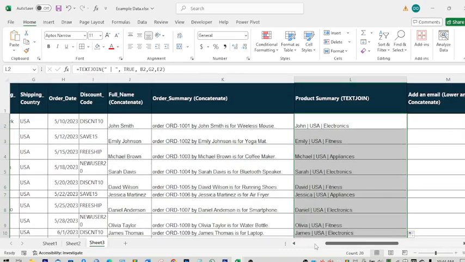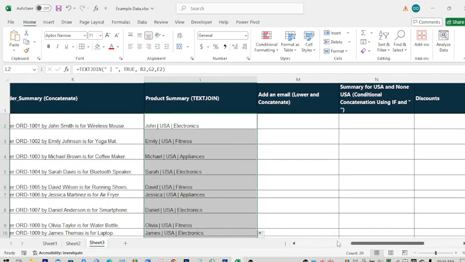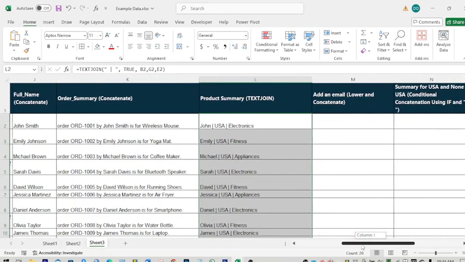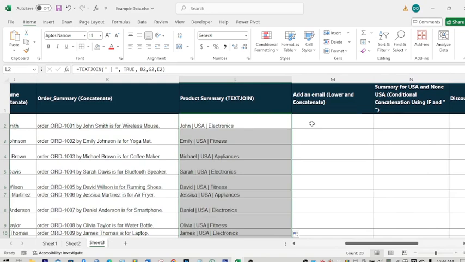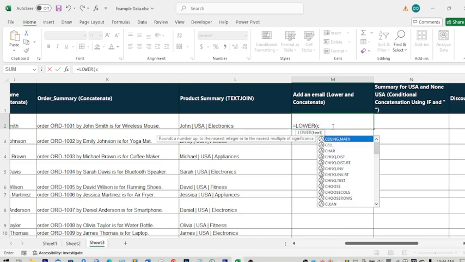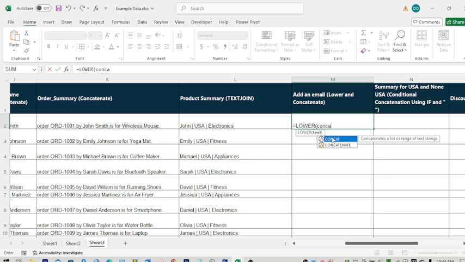So now we want to make an email out of the names that have been given to us. To do this, emails normally come in lowercase, so we're going to try LOWER. That's a new function we're learning now. So you click on lowercase, and then you click on CONCATENATE. So you go on the first text.